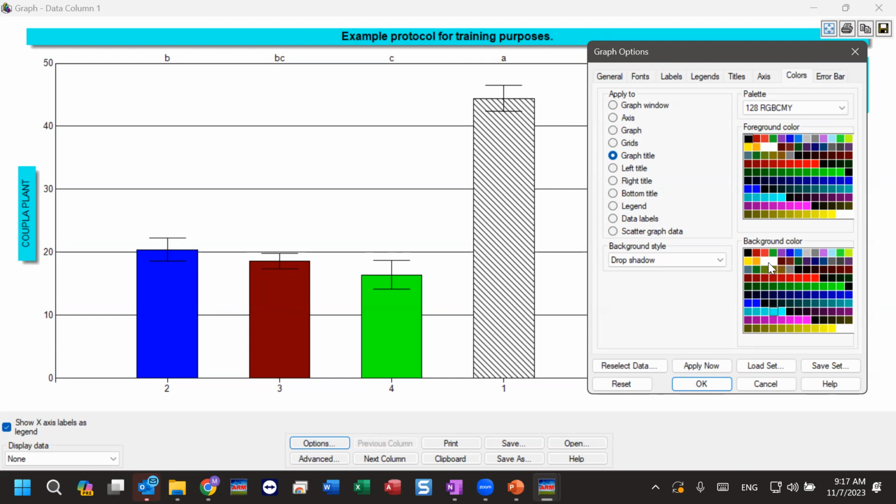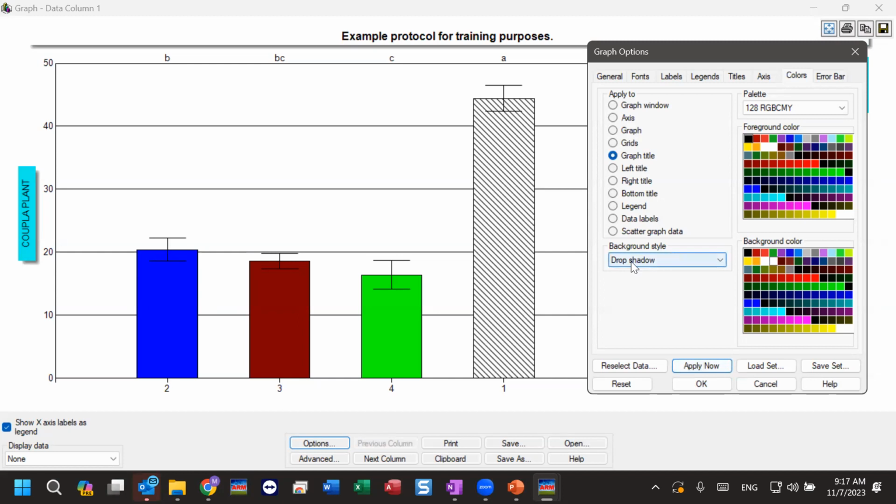So maybe I really don't want that border at all. I could make the background white, and then I could also take off that drop shadow. And then that really makes it look as if there's no box whatsoever. And maybe I'm happy with the black, or maybe I want a splash of color. Maybe I choose a blue or something, or whatever you'd like.